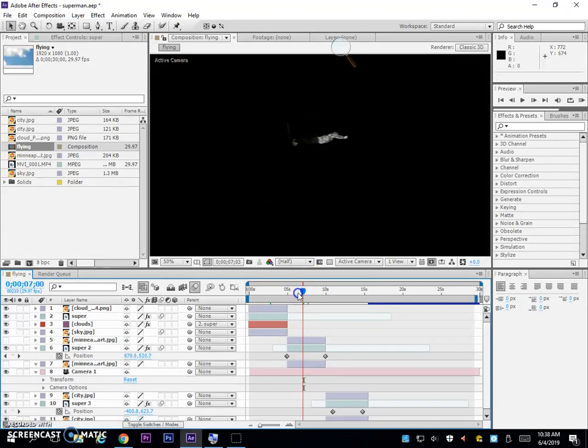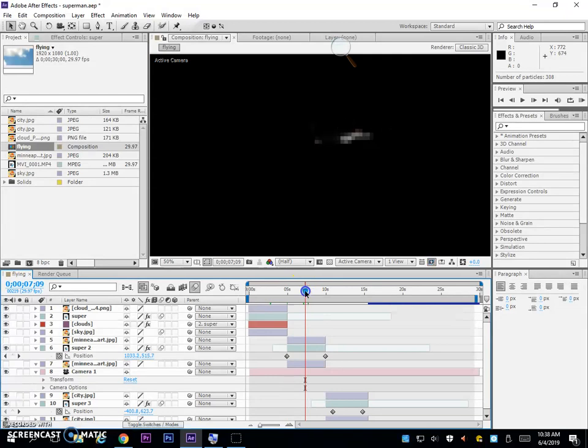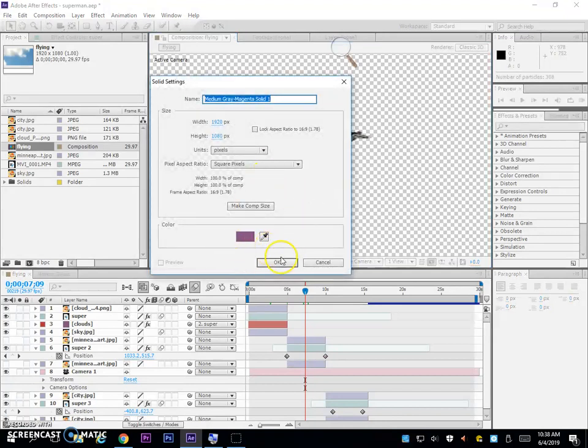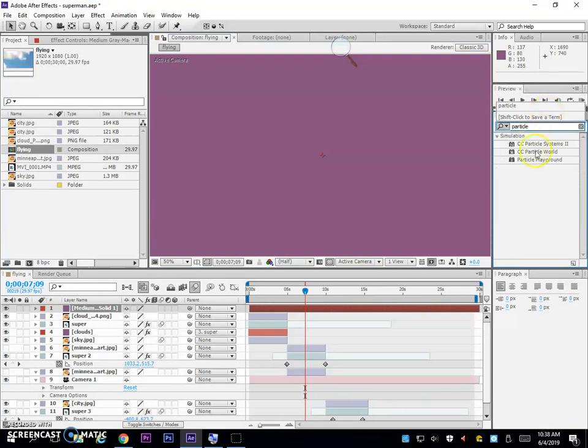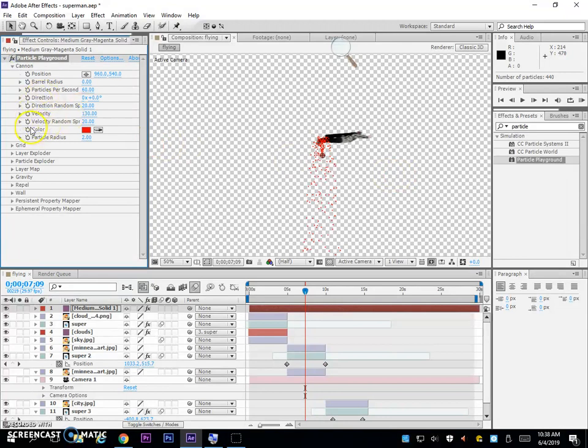I'm going to make a new one real quick, and we're going to start off by doing Control. We're going to get our superhero on the screen there, and we're going to do Control Y to create a new solid. It doesn't matter which color it is. We're going to use Particle Playground, so I'm going to type in Particle, take Particle Playground, drag it onto our solid, and then I'm going to adjust the cannon.